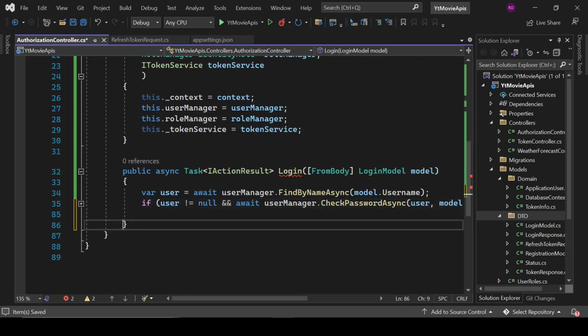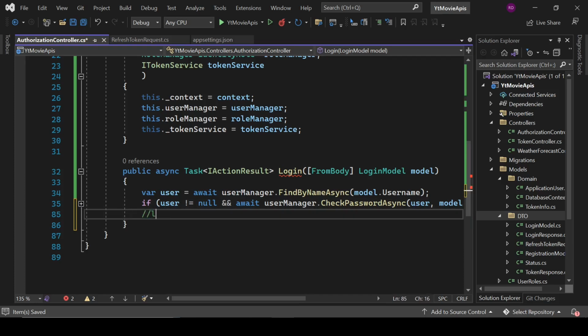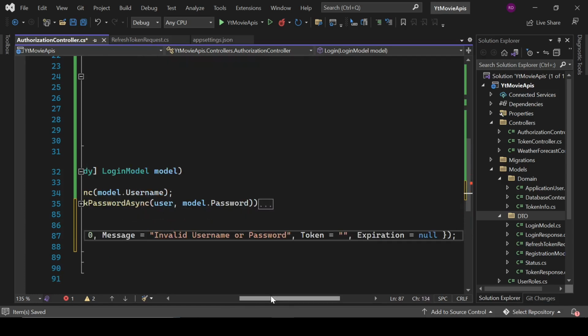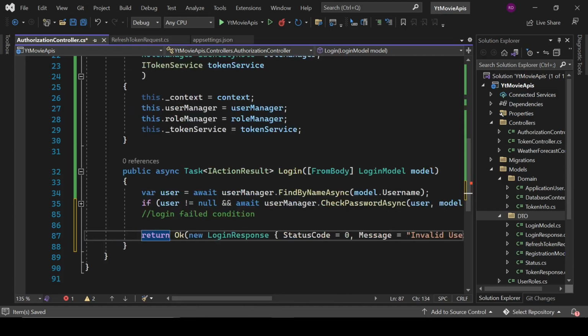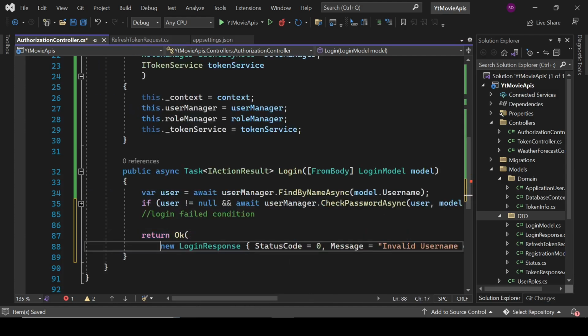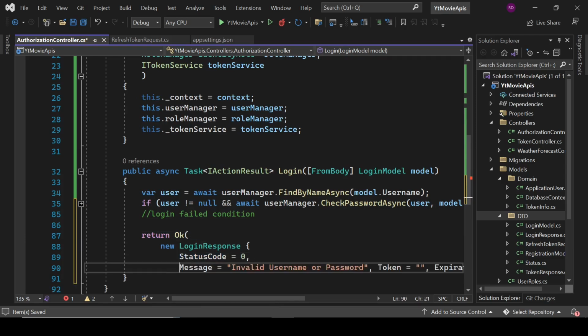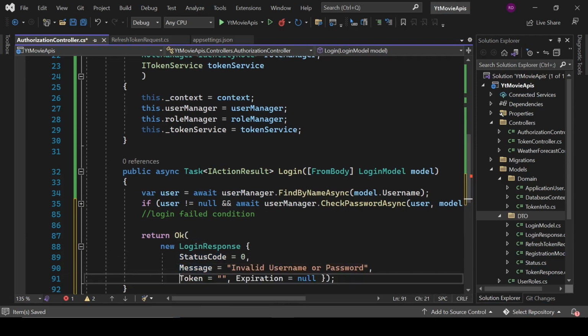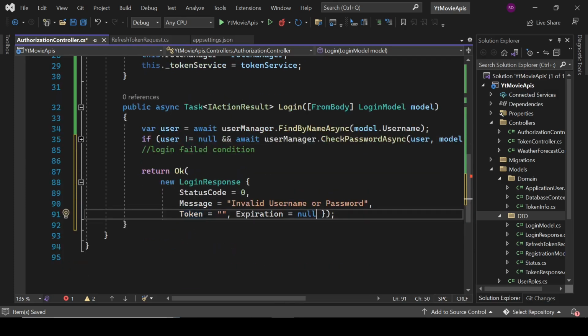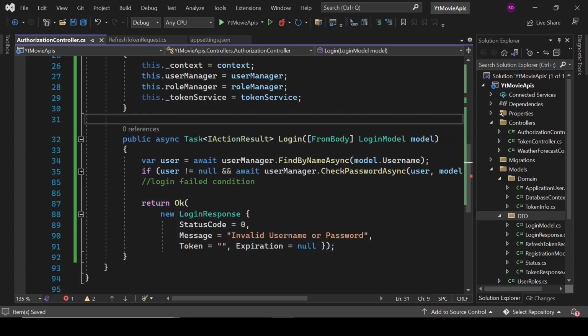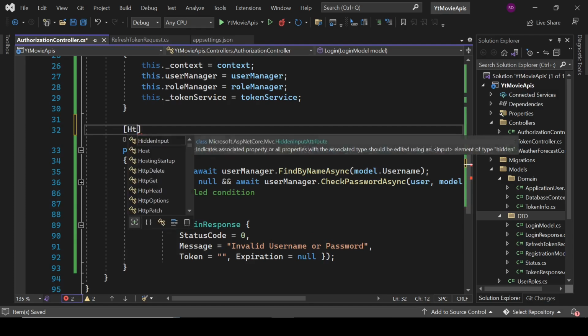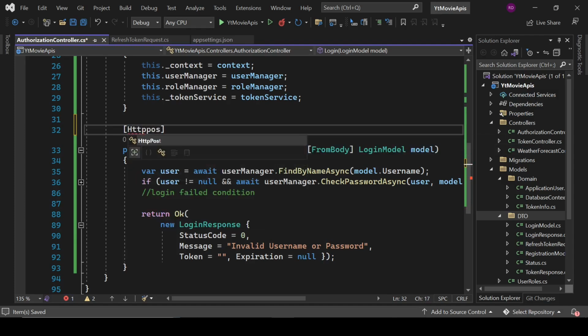Now we will write a login failed condition here, otherwise equal to new login response, status 0, message invalid username or password, token blank, and expiry null. So it is our login method and it will be http post method.